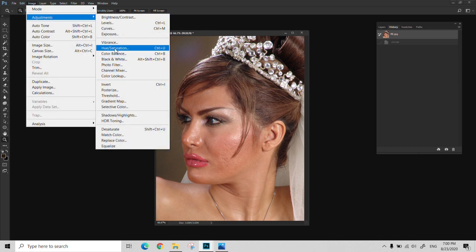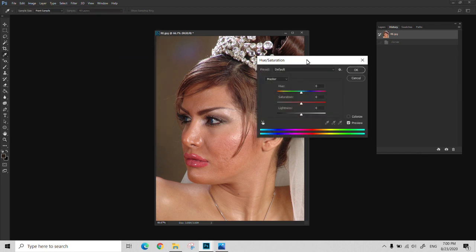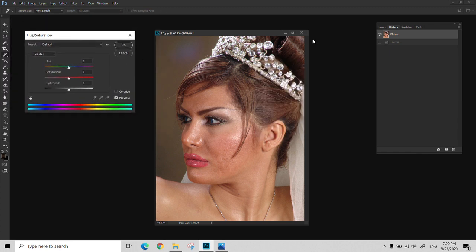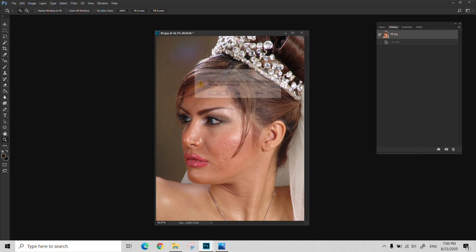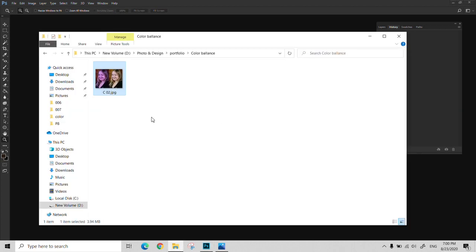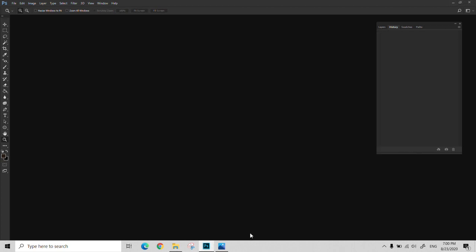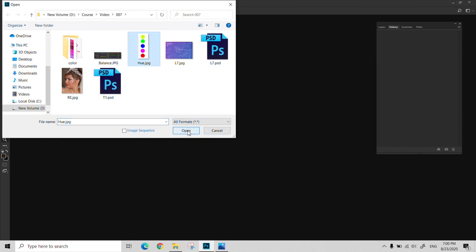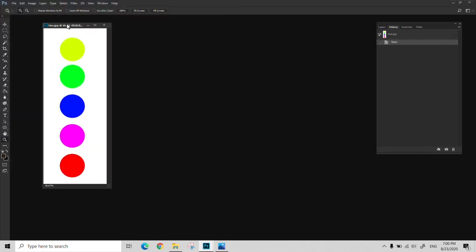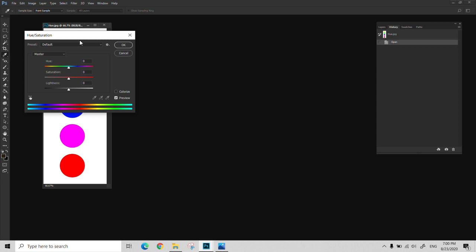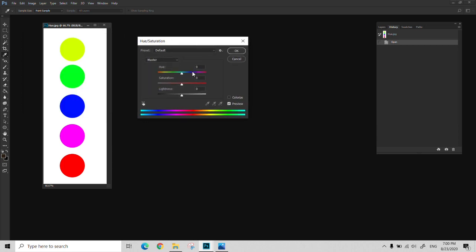The other one we want to talk about is hue and saturation. Let me open another file so you can actually see things better. Okay, this is a perfect one. So, what is hue and saturation? Basically, when I change this hue, I'm gonna exchange the colors here.